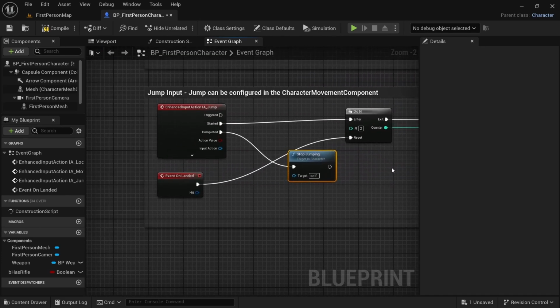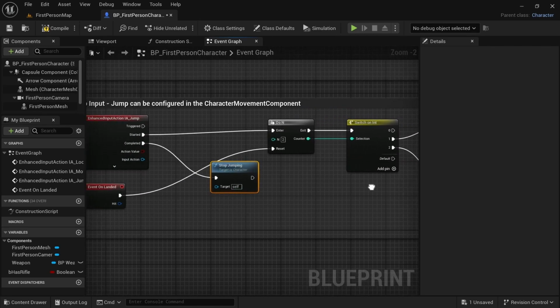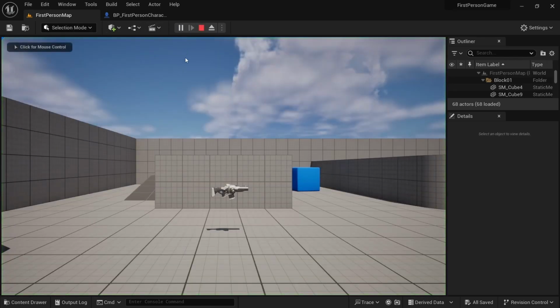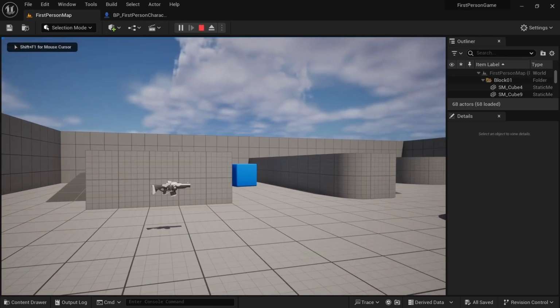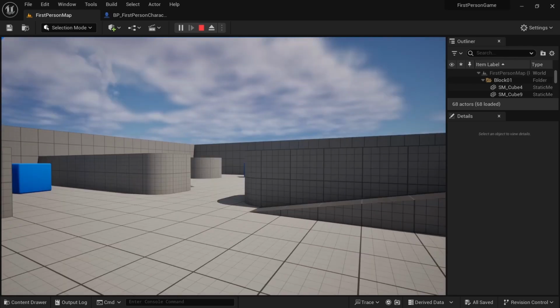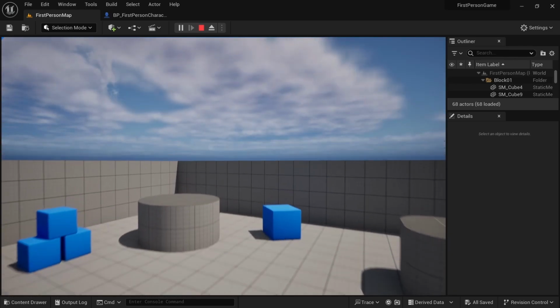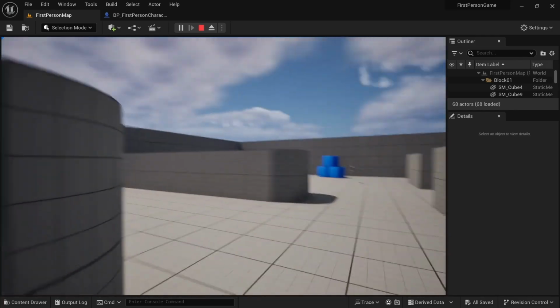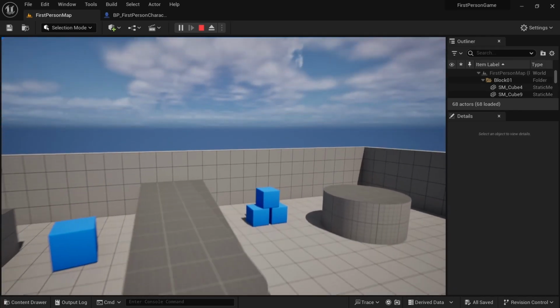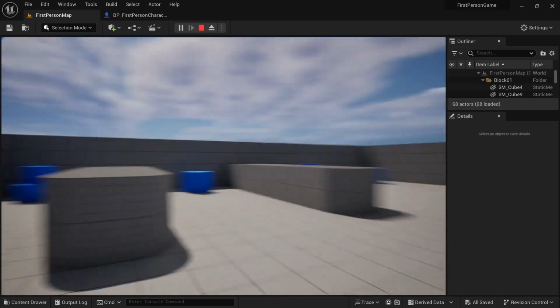Now this is how easy it is to make double jump in Unreal Engine. Let's try it. Compile, save, go to the map, play the game, and if we try to jump, we can jump twice, and if we try to jump more than twice, we cannot do that till we land. And after we land, we can jump again, we can double jump, we can jump once.